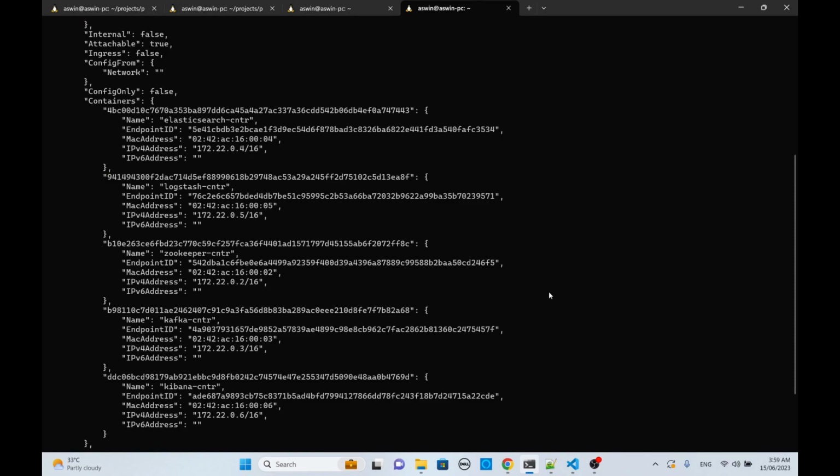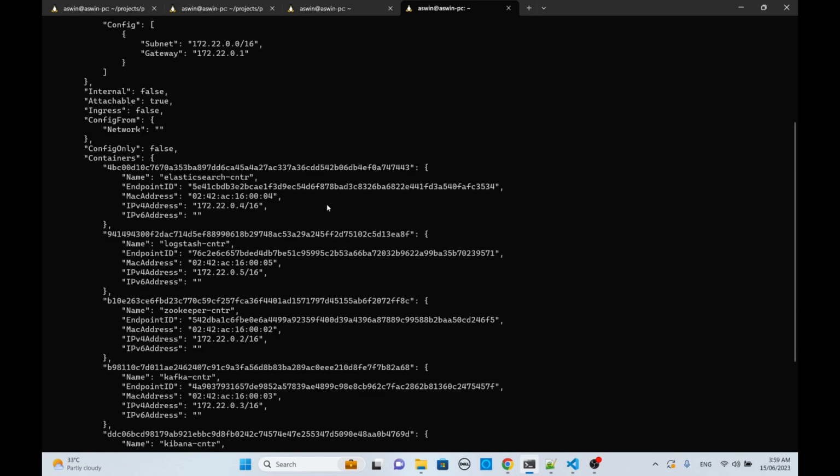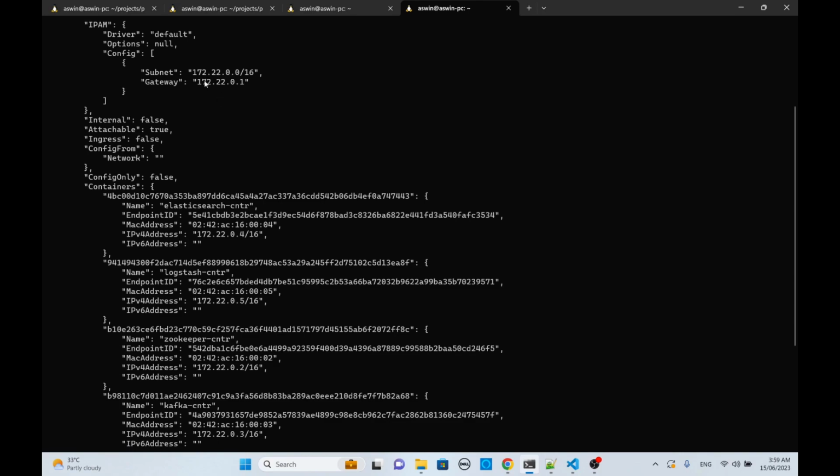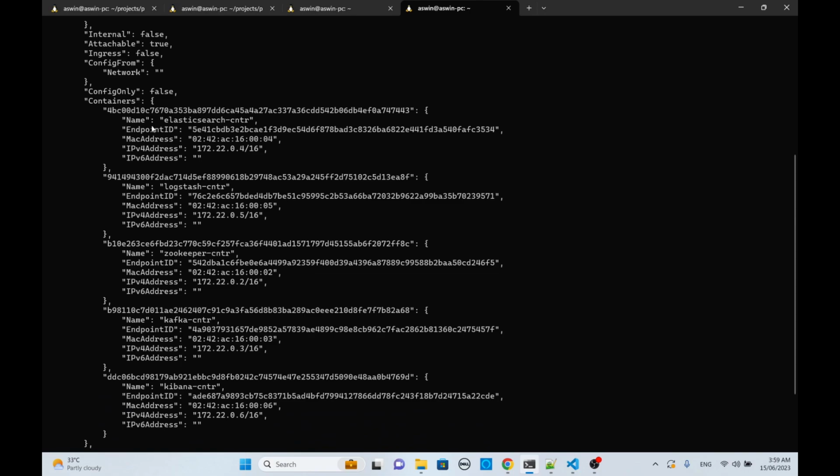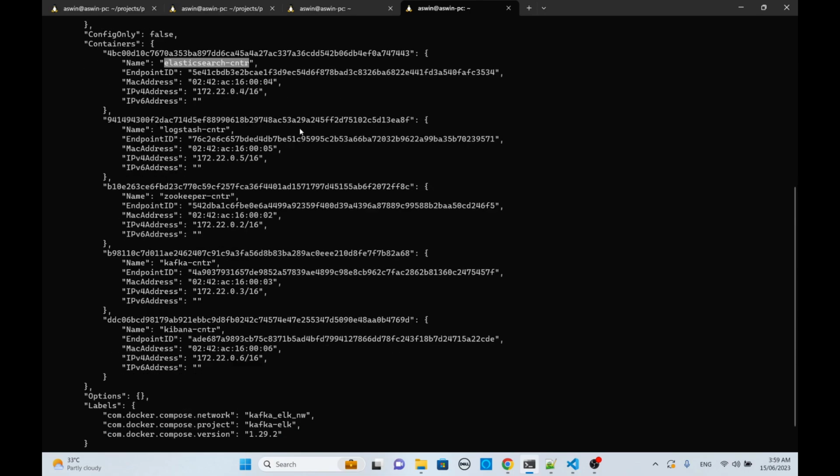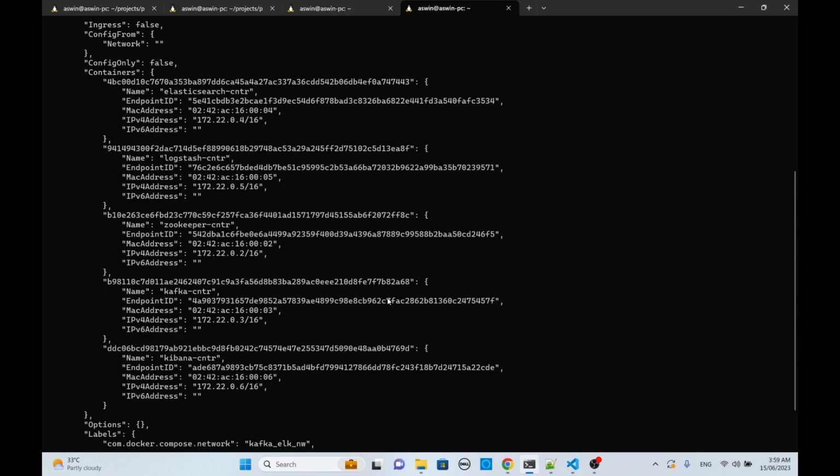You can find all the Docker containers within one gateway. See, this is a gateway. Within the gateway, a few Docker containers are running: the Elasticsearch container, Logstash container, Zookeeper, Kafka, Kibana. So everything is running inside the one single gateway, which means they have their own private network. You can refer to the IP here.